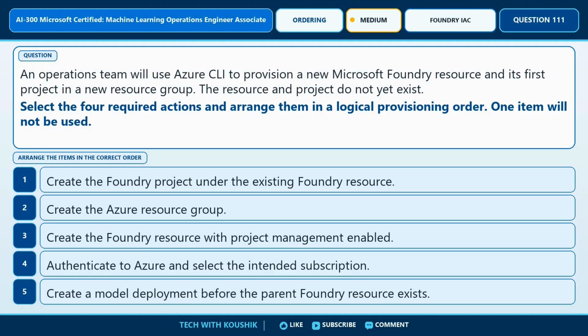The next item is question number 111. Consider this scenario. An operations team will use Azure CLI to provision a new Microsoft Foundry resource and its first project in a new resource group. The resource and project do not yet exist. Select the 4 required actions and arrange them in a logical provisioning order. One item will not be used. Review the items to be ordered.